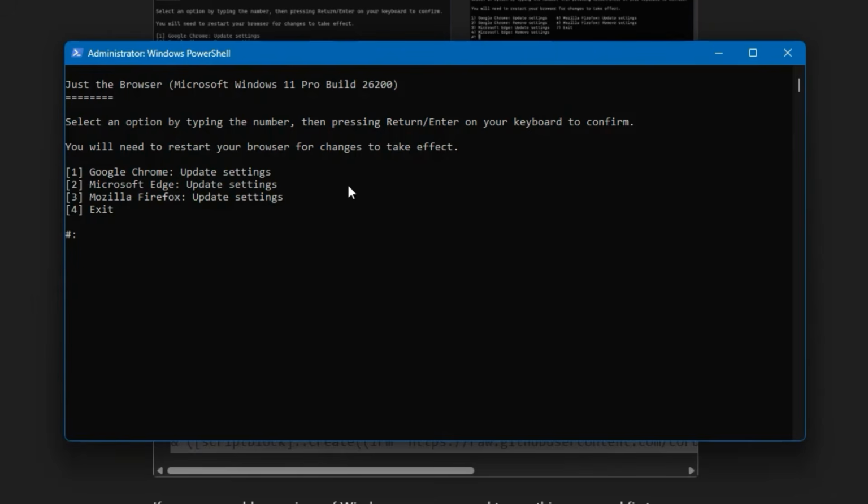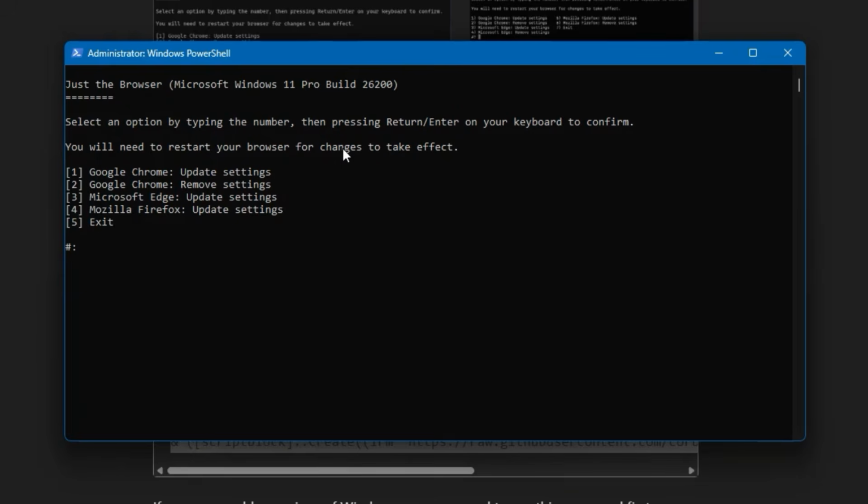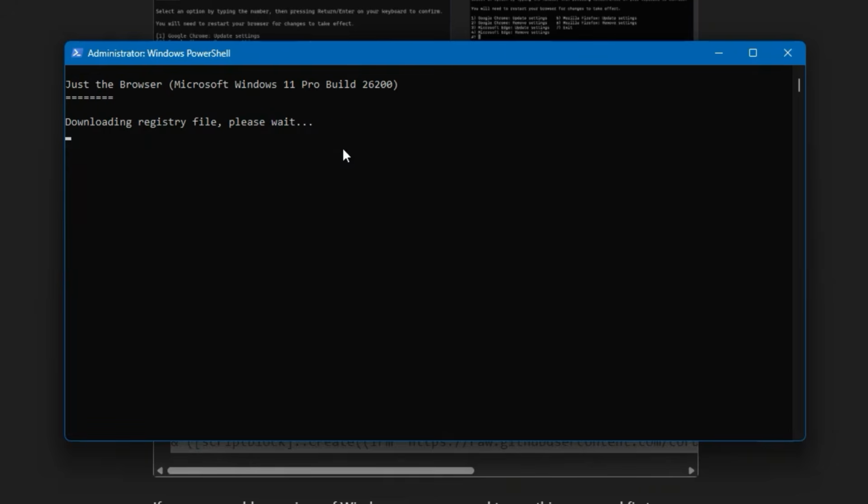go. Select an option by typing the number. Google Chrome, update settings. Okay, so let me type 1, enter. It downloads the registry file, boom. Press enter to continue. All right, now let's make Edge AI free. 3. And downloading, and it's done.